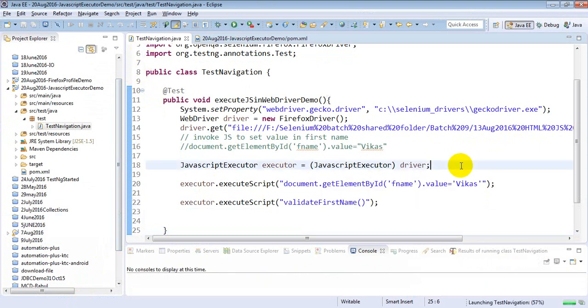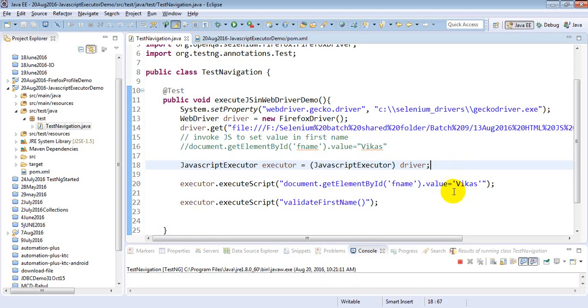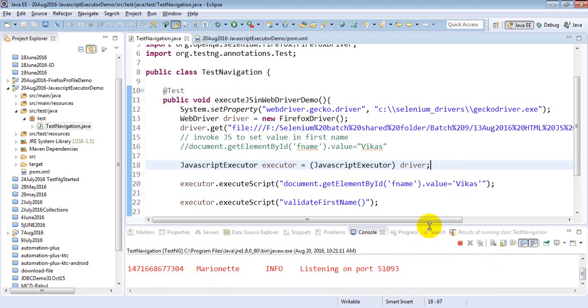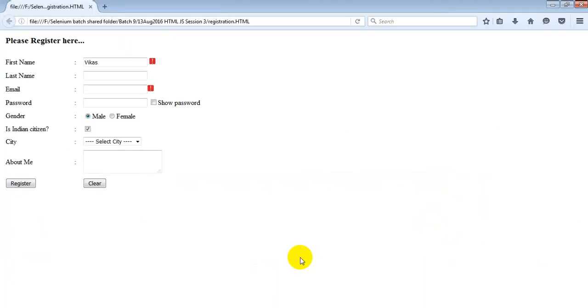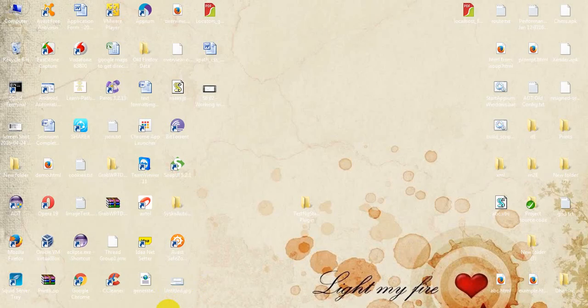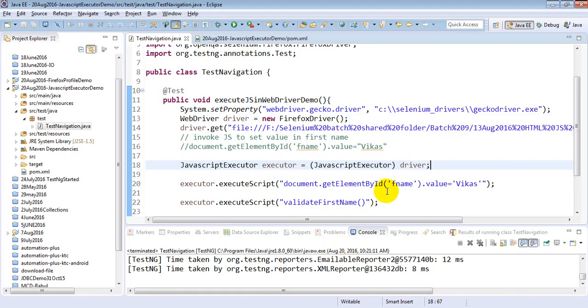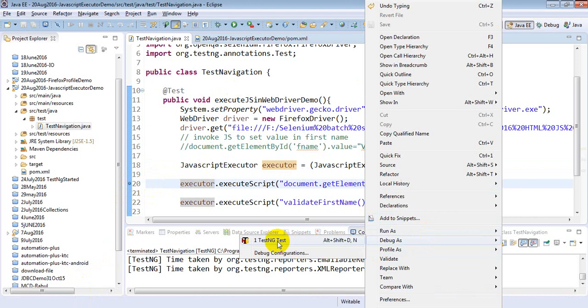Now this time it should set Vikas, and then that error message, or that error icon, should go away. Let's see. So Vikas is set, but still there is an error, I think. Let me debug the script. Maybe the execution is very fast. I'm closing the existing browsers. Let's debug. Right click on it.